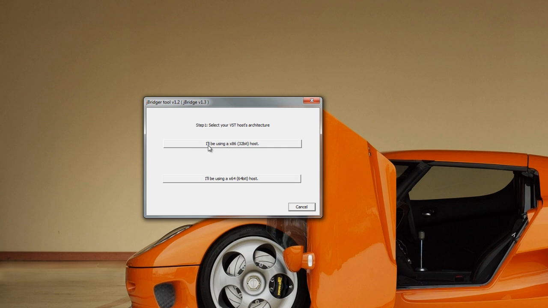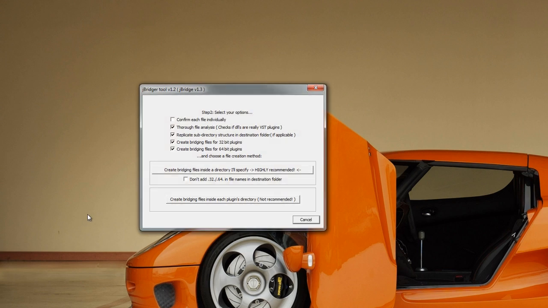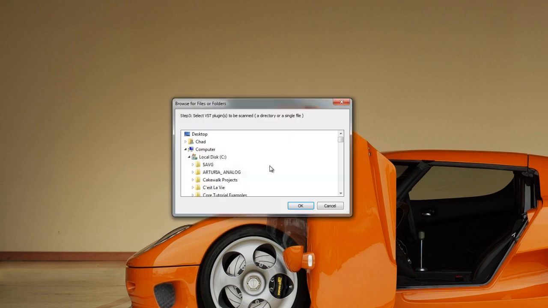All you're going to select is I'll be using a 32-bit host. Leave all these defaults checked here. You're going to say create bridging files inside a directory I'll specify. And all it wants you to do now is select the actual VST that you'll be using. I've already set this up, so I'm not gonna do it again. But it's very simple. All you'll do is just go through. You'll select the actual DLL file that you're using.